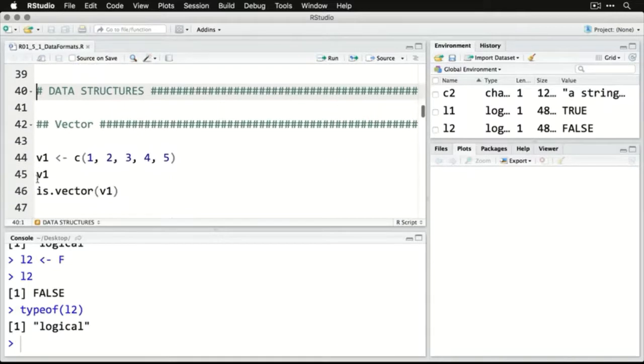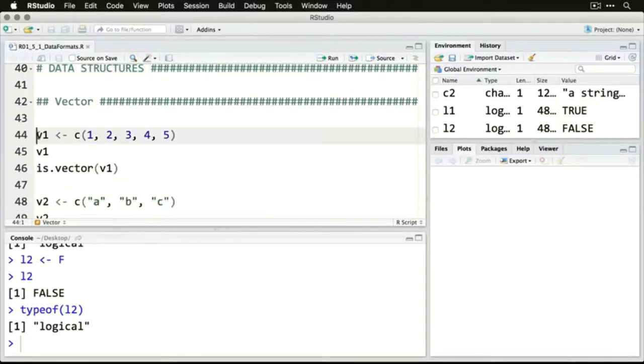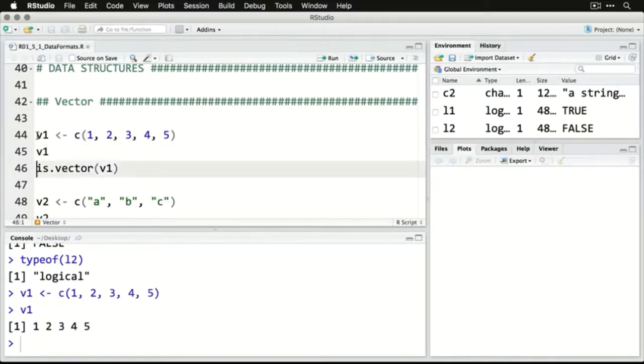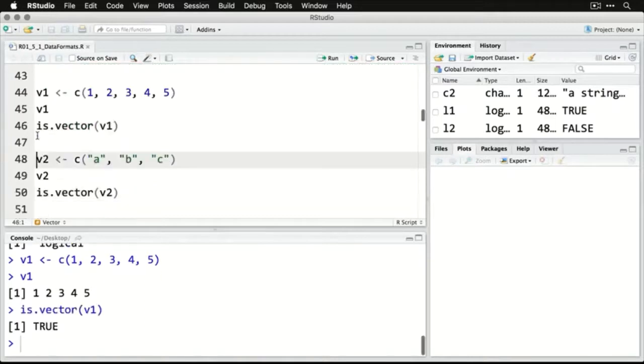Then we can come down to data structures. I'm going to create a vector, which is a one-dimensional collection, and I'm doing it by creating V1 for vector 1. And then I use the c here, which stands for concatenate. You can also think of it as combine or collect. And I'm going to put 5 numbers in there. You need to use a comma between the values. And then I call out the object, and there are my 5 numbers. Notice it shows them without the commas, but I had to have the commas going in. And then I ask R, is.vector? And then I ask about it, and it's just going to say TRUE.